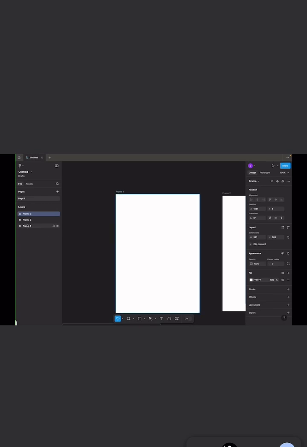And mind you, you can rename them. You can right click and rename. You can call your first one container 1, the next one container 2, and this last frame container 3. So these are the three containers that are here on our workspace.